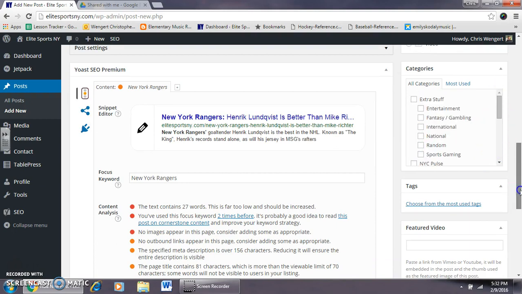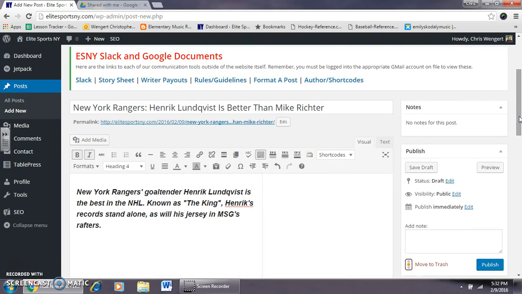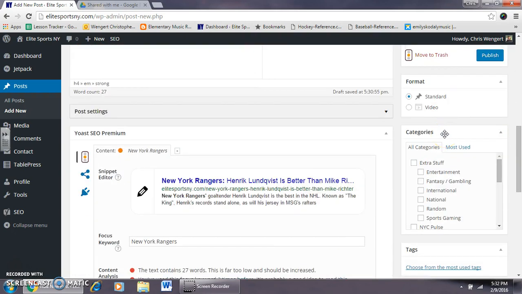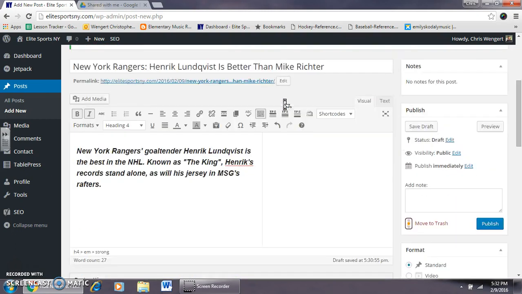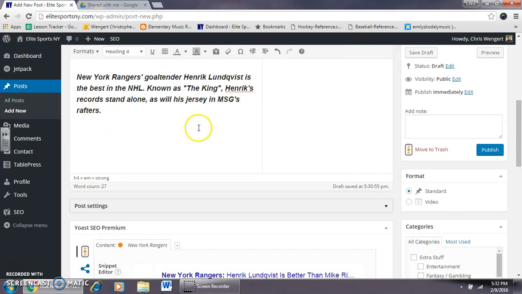Now what that does is, not only does that tell the readers on the home page of Elite Sports what team your article pertains to, but it also will place your article in the team center. So by clicking Rangers, it would automatically, once we publish it, place it in the Rangers center. So far so good. We're looking good.